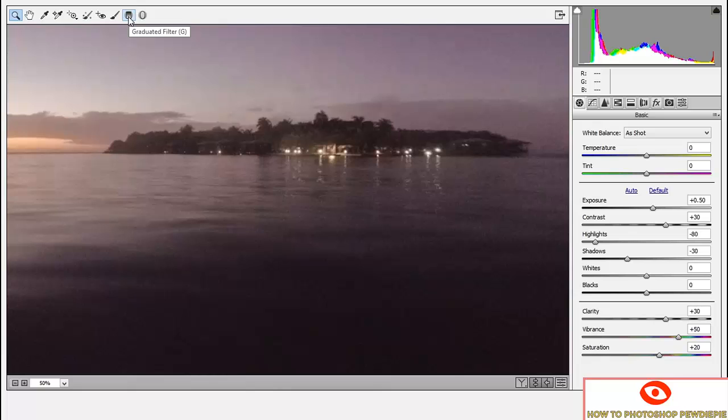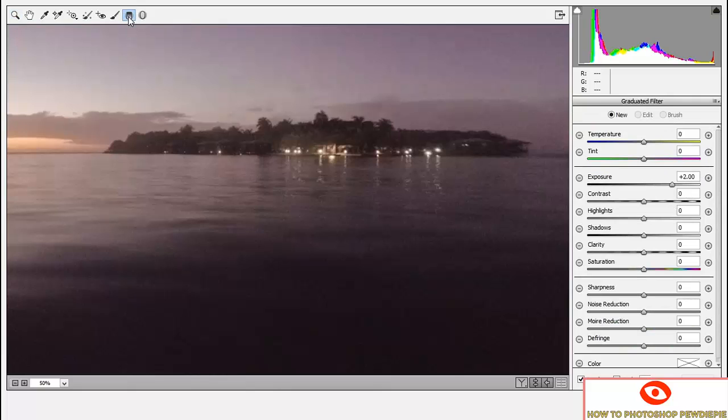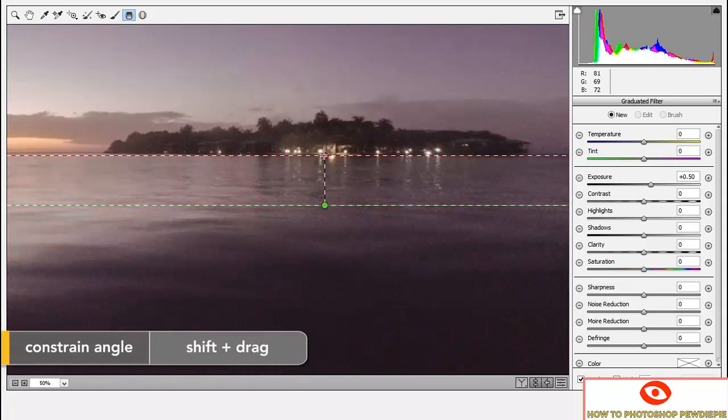So I'll go ahead and select the graduated filter tool up here in the horizontal toolbar. And what you want to do, if you're working along with me, is just go ahead and click the plus sign over here to the right of the exposure slider, and that'll take that exposure value up to plus 0.5, and it'll zero out all the other values. Now go ahead and drag from about the bottom of the reflection of the island, which is more or less here, and drag up while pressing the Shift key.